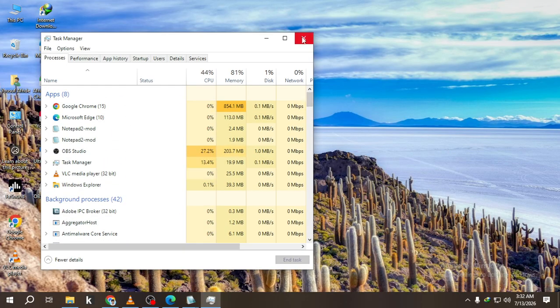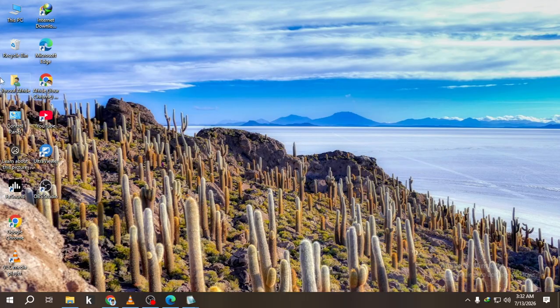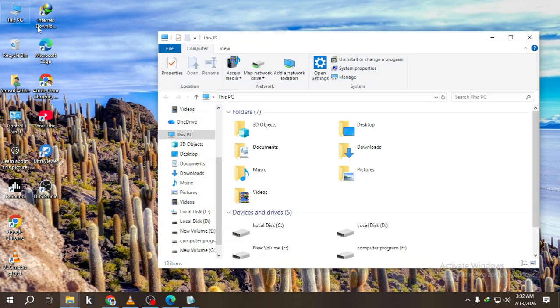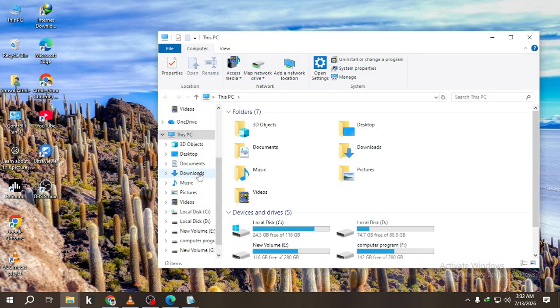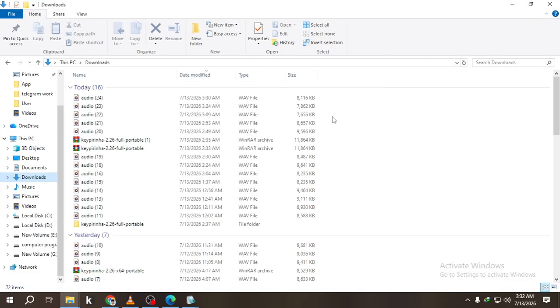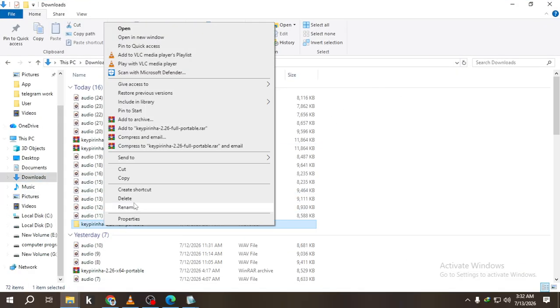Select Keypirinha and choose Uninstall. Follow the on-screen prompts until the process is complete. If you're using the portable version, simply delete the Keypirinha installation folder instead.